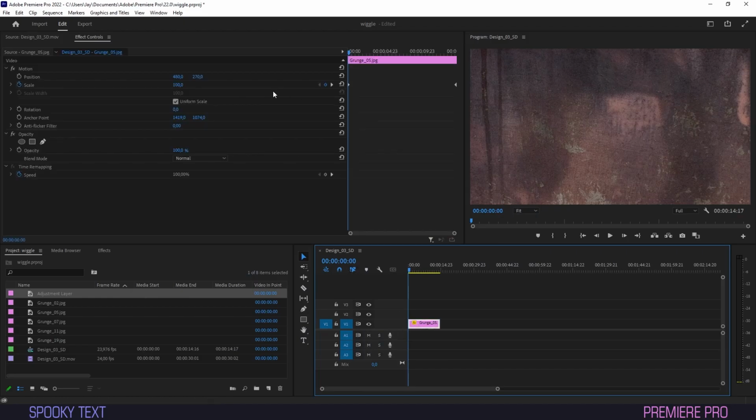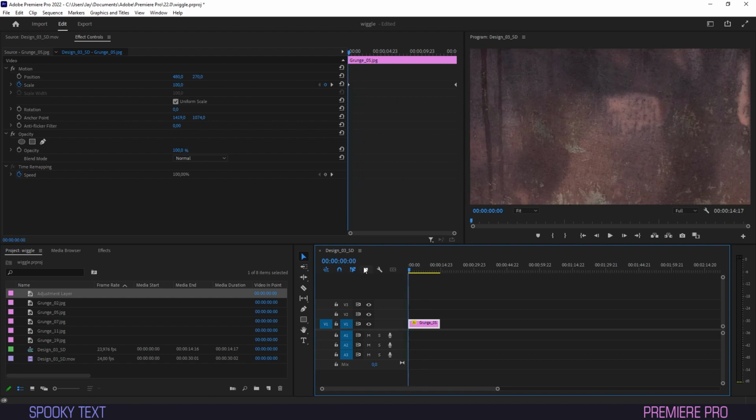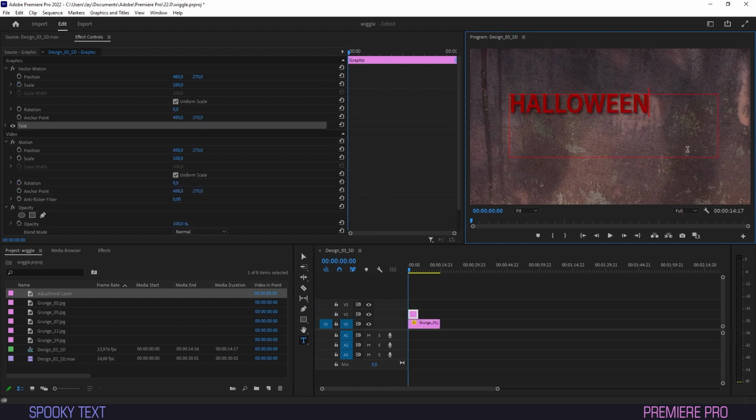Let's go! I've got a little zoom-in texture running in the back for some contrast, but this is not really important for what we're going to do. Press T on your keyboard or select the Type tool. Click on the screen and type your text.